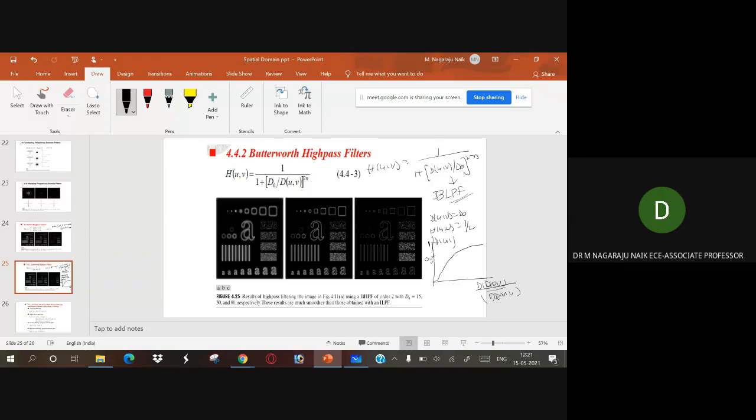So what does it indicate? In case of the Butterworth low pass filter, a common practice is to select the cutoff frequency locus at a point for which h of u comma v is down to 1 by root 2 of its maximum value. Then equation 1 is easily modified to satisfy this constraint by using the following h of u comma v. Now we can do the same thing.